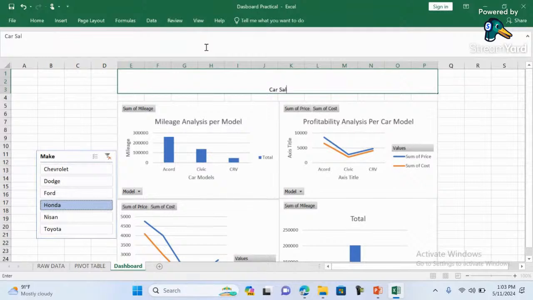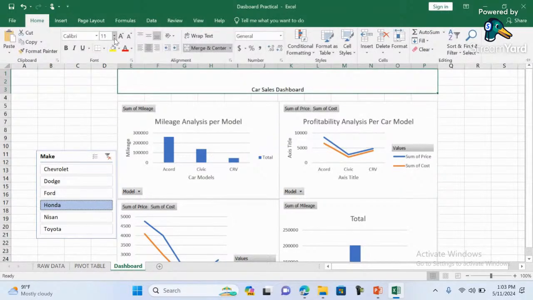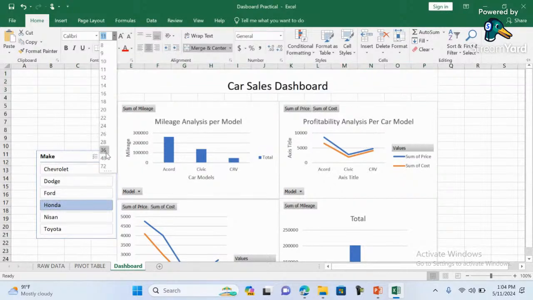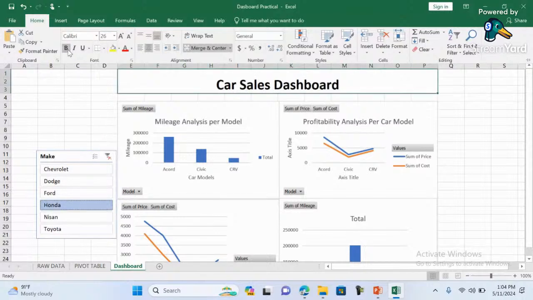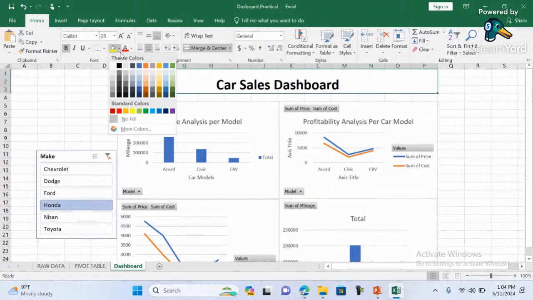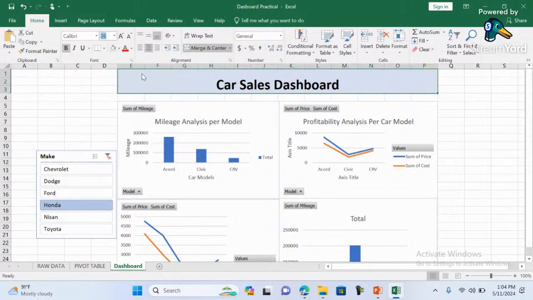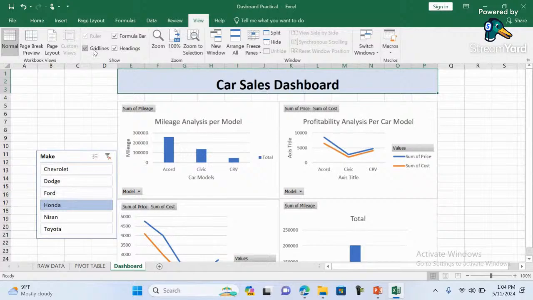Car sales dashboard. At the end of the day, you'll be expected to come up with your own dashboard. So you can increase the fonts. This is okay. Bold. Now you can decide to add color. You can also decide to remove grid cells. You come to view, you select remove grid lines.